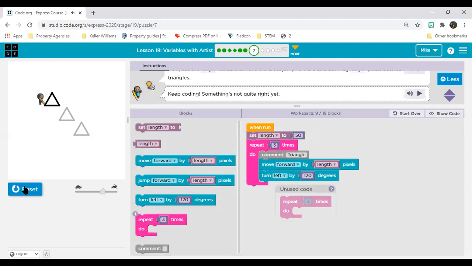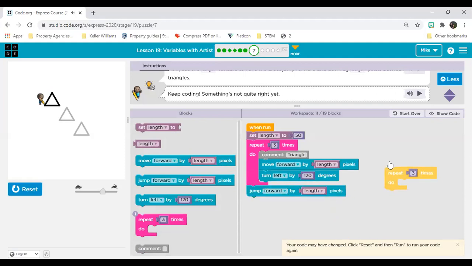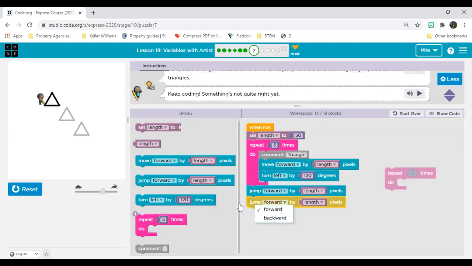There we go. There's our triangle, right? That's what you did. Now we need to get to this point here without drawing a line. So what did they say we should do? Jump forward by length. And how long is the length? 50 pixels. There we go, we've set the 50 pixels. And then what else do we have to do? We have to jump forward by 50 and we have to jump down.